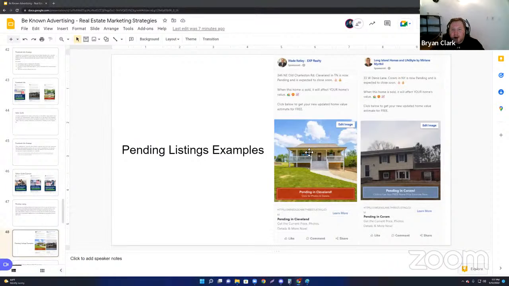So some examples of pending listings you can see here. We've got a big banner here, pending in Cleveland. Click for photos and details, right? And then it shows 346 Northeast Old Charleston Road, Cleveland in Tennessee is now pending and is expected to close soon. When this home is sold, it will affect your home's value. Click below to get your new updated value estimate for free. You can see it's the same ad copy on either of these, but that message getting across to potential sellers is key, so that they can see that you are an agent that's currently doing production in their market and in their neighborhood.